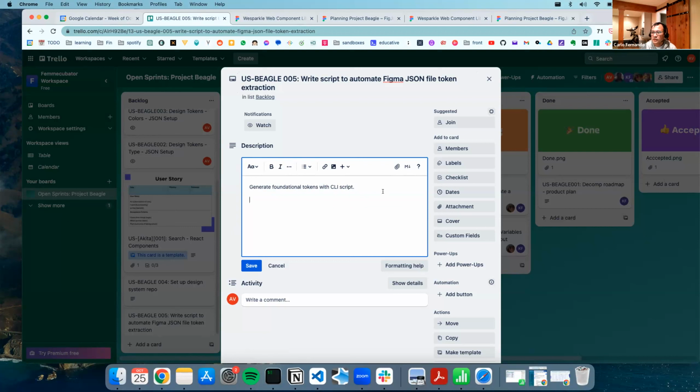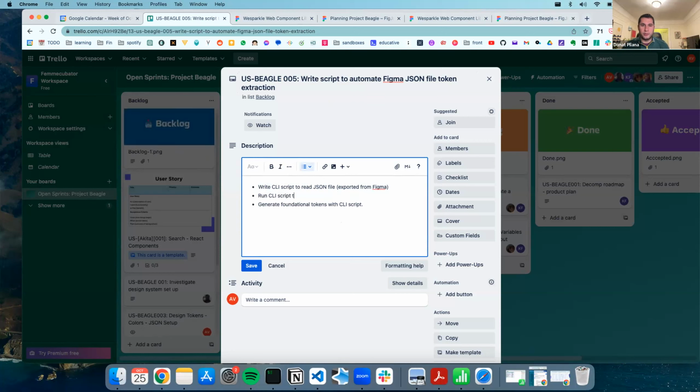Okay. What would be the outcome of this ticket? Because you are writing the script and then you're running the script too, right? Right. We could run this manually for now. We just add it to a script in the package JSON to read the JSONs exported from Figma, and it would write a file with the theme values.